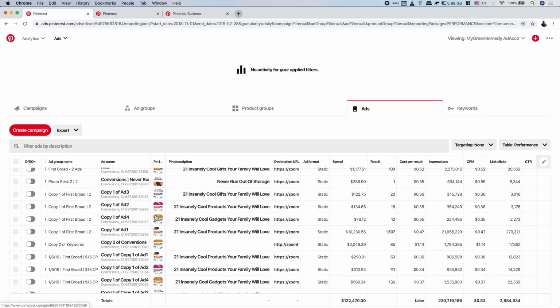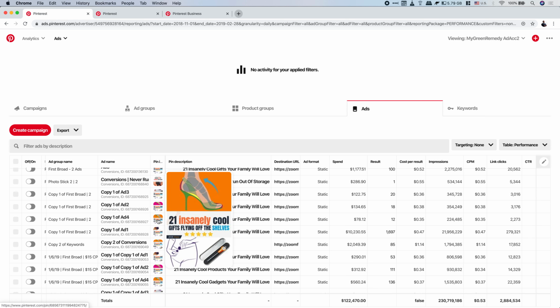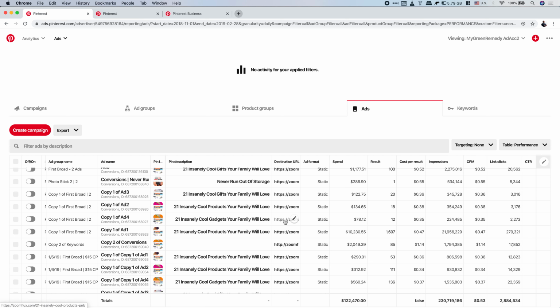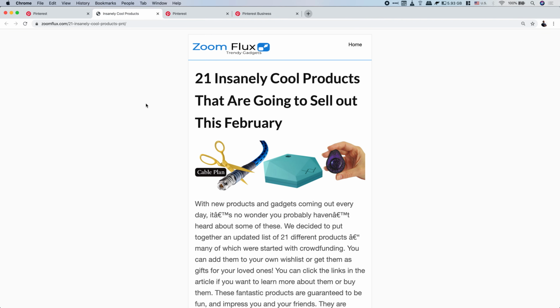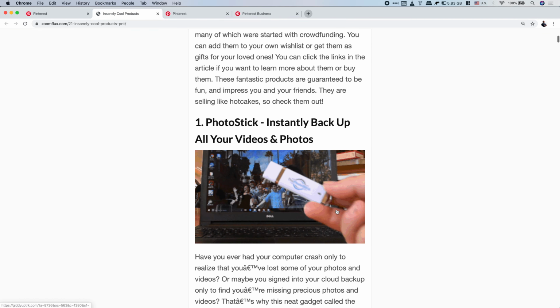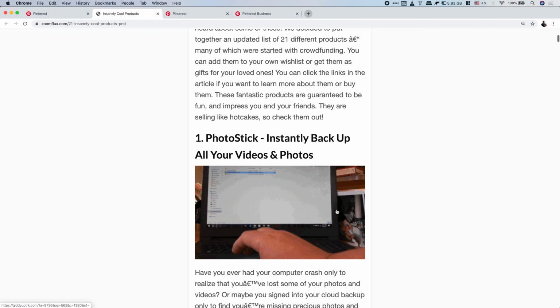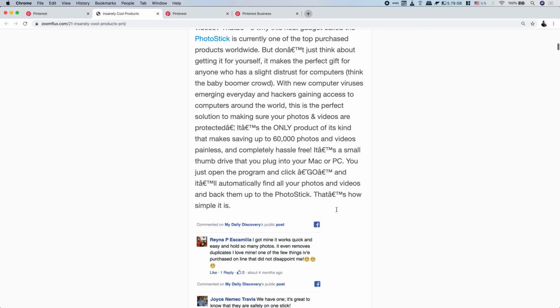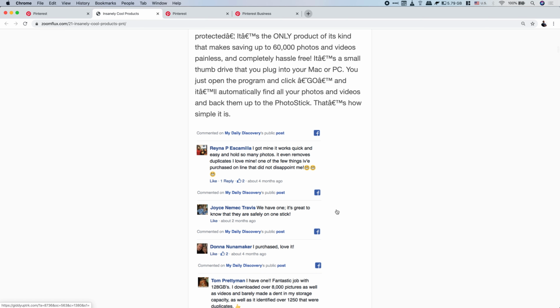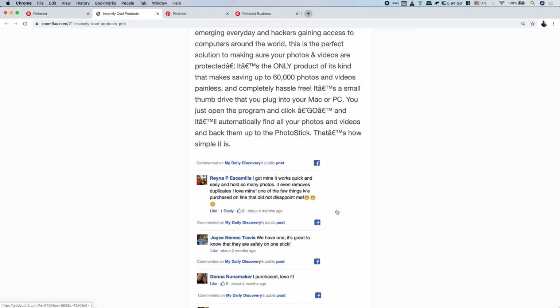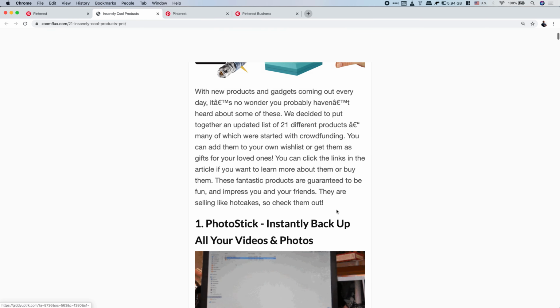So each of these pins redirects to a landing page. And in this case, I'm going to use this one, zoomflux.com. So I redirect traffic from Pinterest to the landing page. Now this is my landing page, and probably you haven't seen such a landing page, but this is one of our inventions. We call this a listicle landing page.